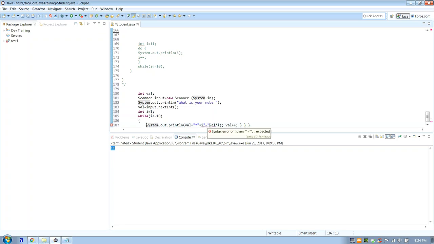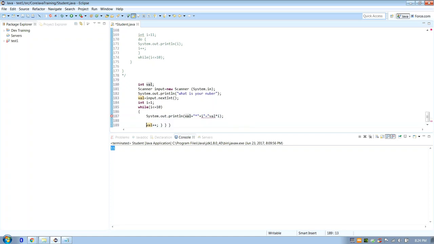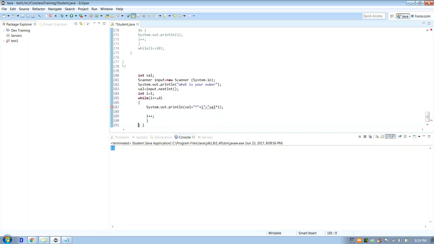Okay, not val plus plus, val is the value, it's i plus plus, right? i is the counter, the loop counter, you need to increment the loop counter. Then you are adding the value of i. And then you are adding the equal to sign here, right?